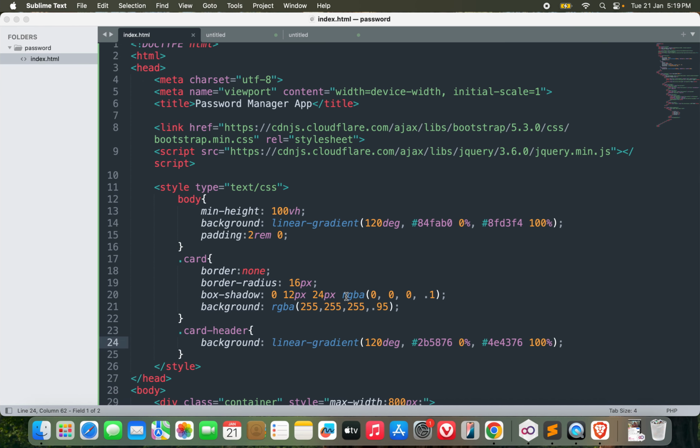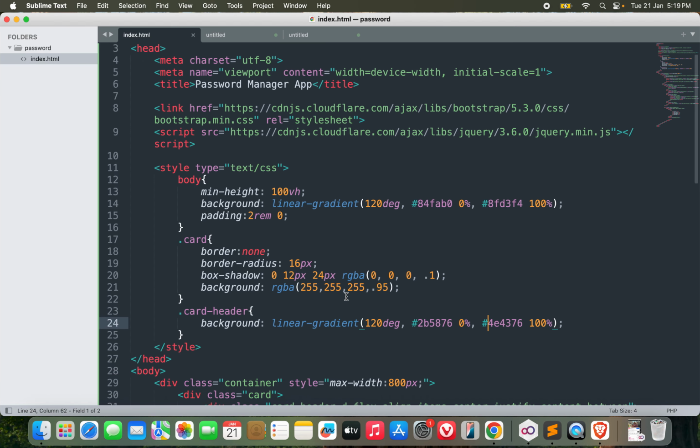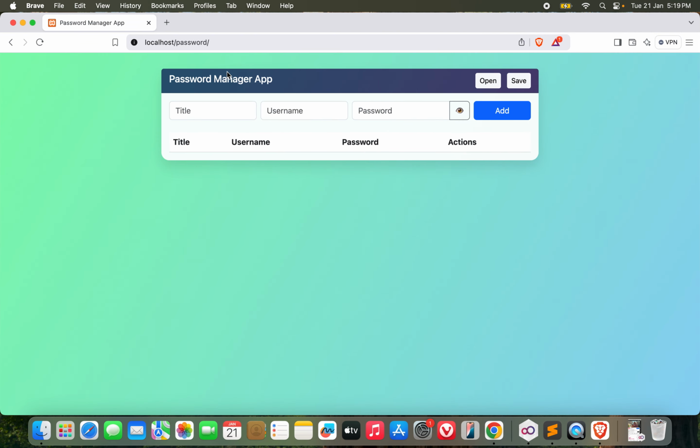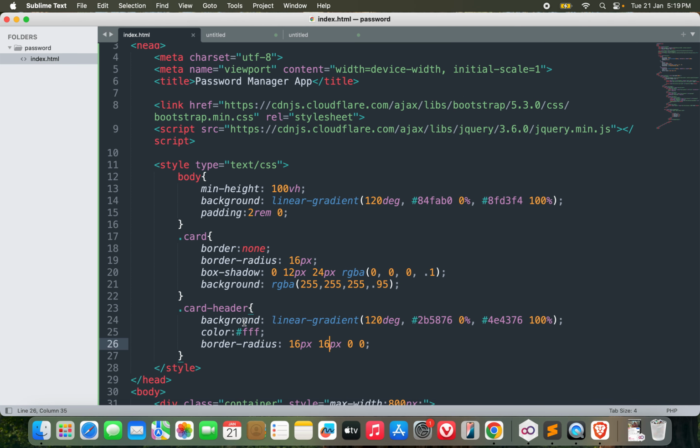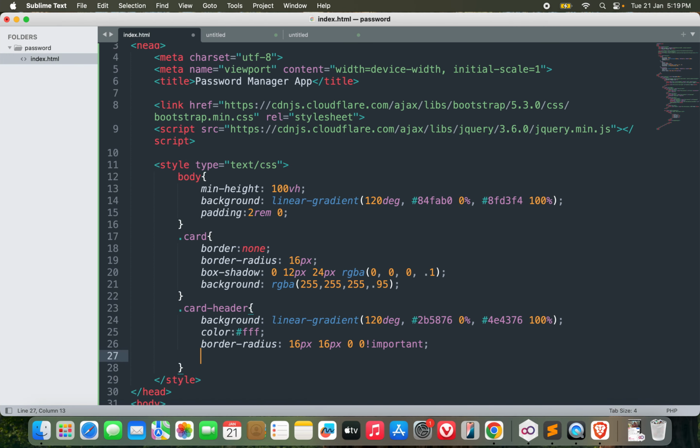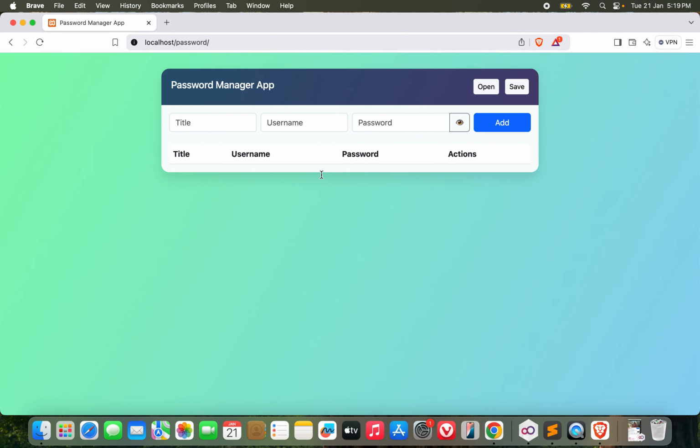This should be corrected. Okay. Now I need to change more things here. Maybe color should be white. Border-radius could be 16px 16px 0 0. Let's see how it looks. I just want border radius on two sides. Okay, maybe because card-header has default border radius provided by Bootstrap. So let me do !important to override. Yeah, this is perfect. I just wanted border radius on two sides. Cool. Maybe I need some padding. Padding 1.25rem. This is looking nice.